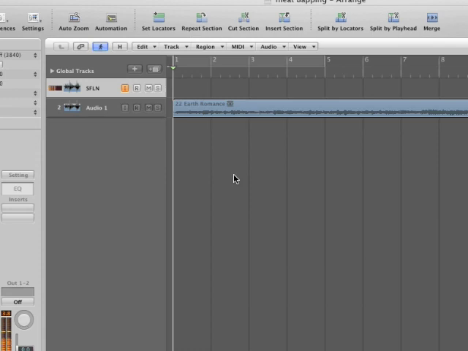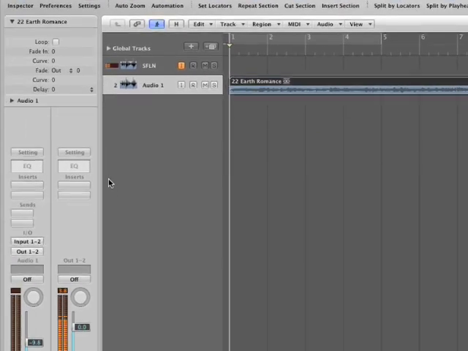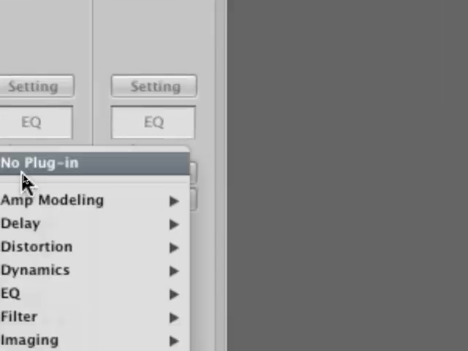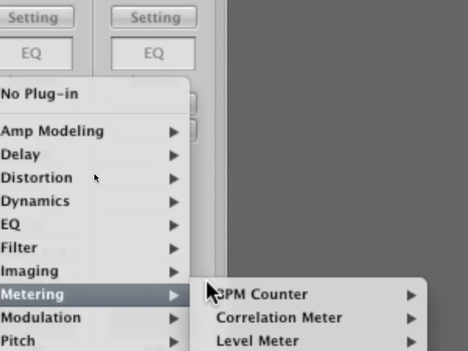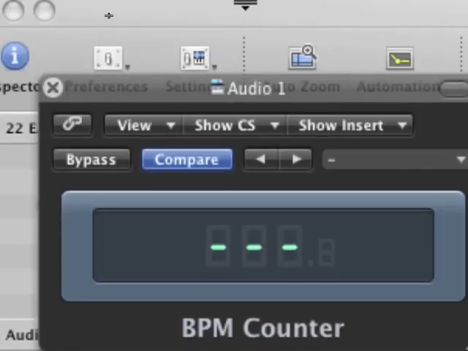So what I did is I took this old tune, and this old song was done probably in the late 60s, early 70s, which means it wasn't done to a click. So the first thing I'm going to do is bring in this song, go to the track that it's on, go over to my inserts, and go metering, BPM counter. Now, the BPM counter is going to attempt to figure out what the tempo is of the song by analyzing its transients. So here we go.